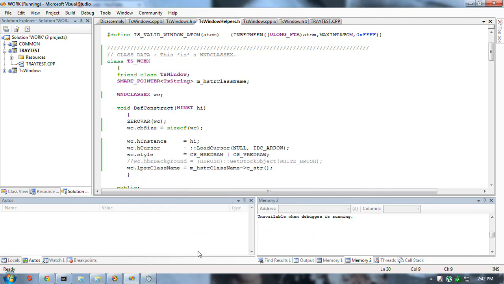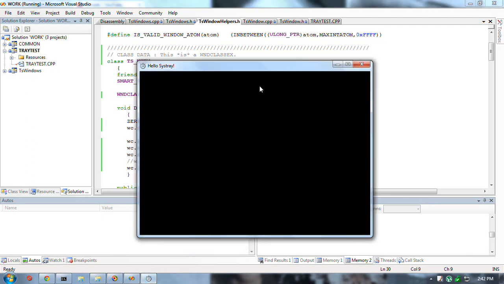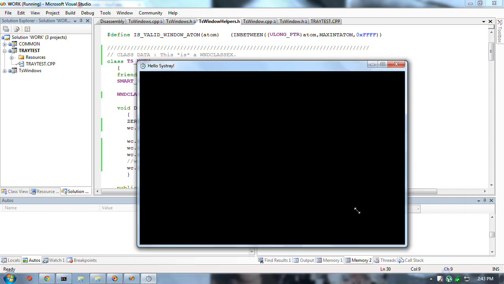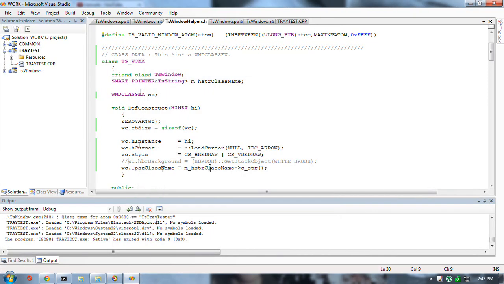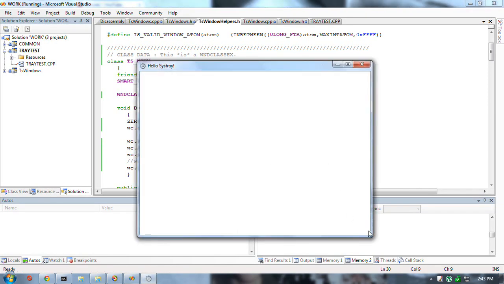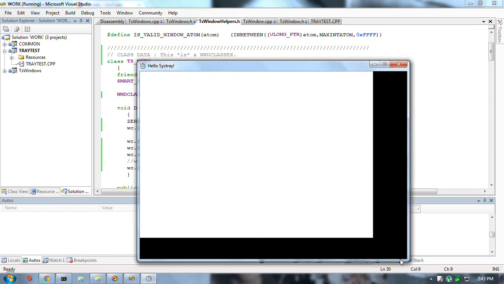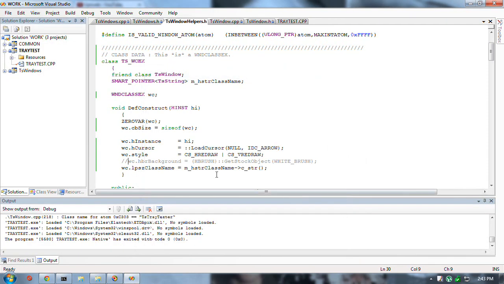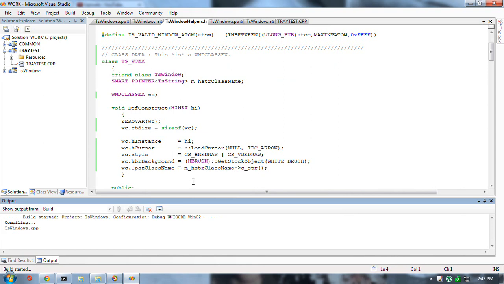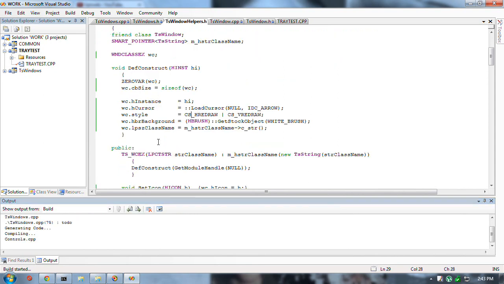If I minimize it, bring it back, it's not white anymore, is it? The real default should be black. If I run it, try to resize it, see? Now, so by specifying a default brush, I can resize it and it will retain its color.